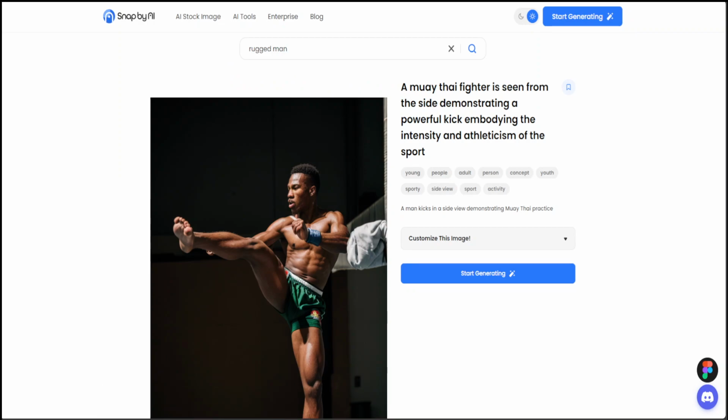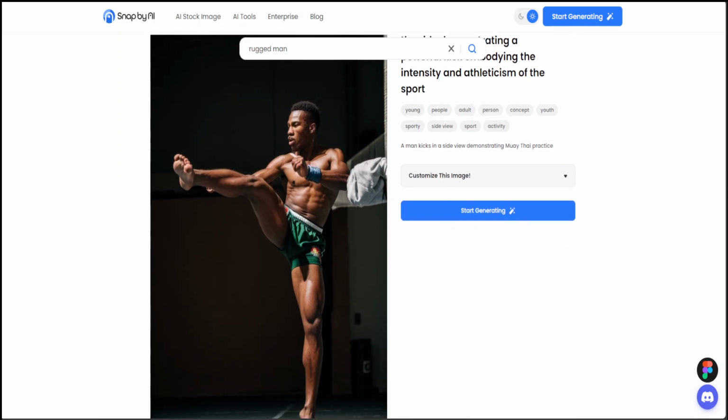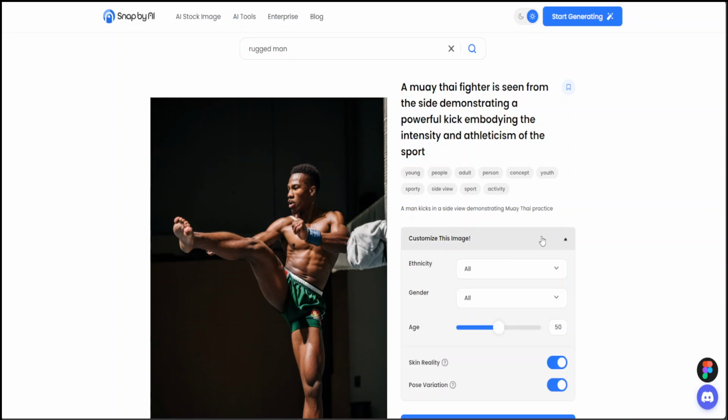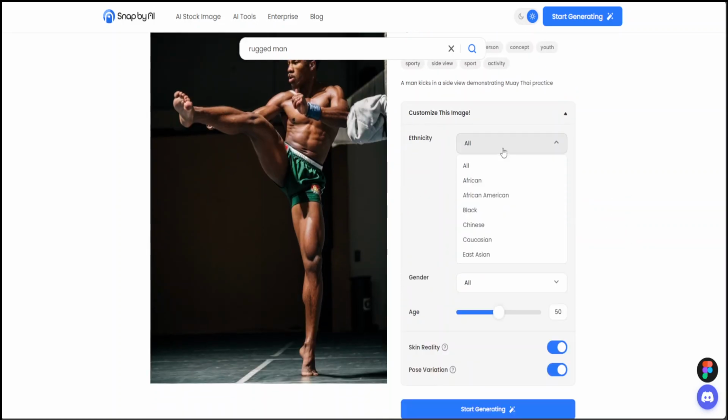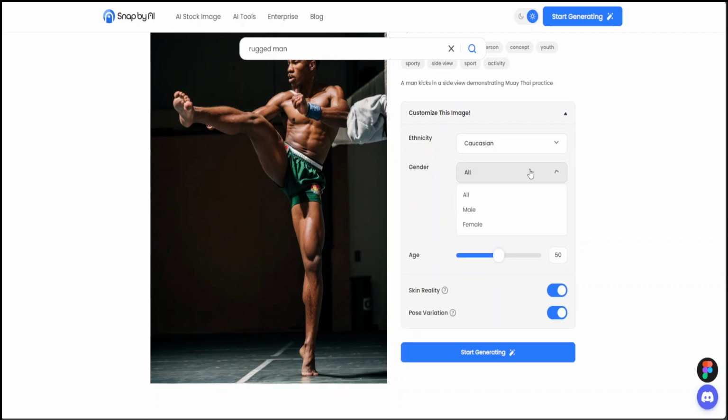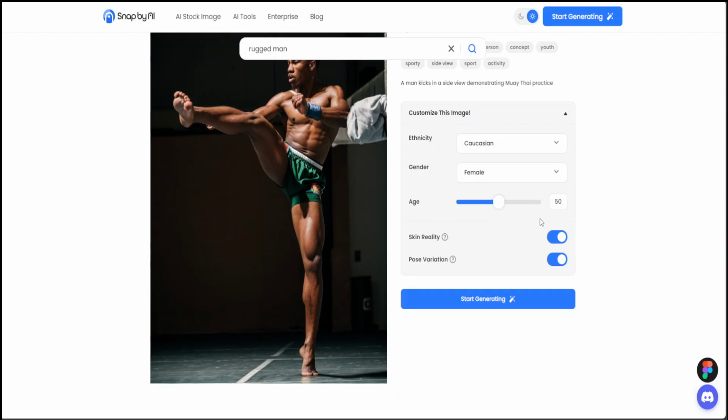Okay, it has come back with this image for the rugged one. That is fine. We can customize it. As you see, it said a man kicks in a sideway demonstrating Muay Thai practice, and we can customize this image. You can choose ethnicity. Maybe you can make it, that's because it's already African, or maybe African American. I guess let's make it Caucasian. Gender, let's make it female. Age 50. Let's make it younger.